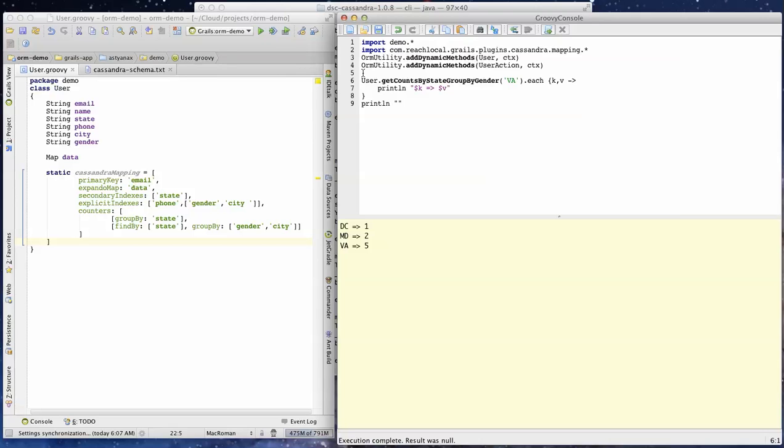So if I only want to look at people in Virginia, that's going to show me the number of male and female. With that same counter definition, I can also group by city. So that's going to show me the number by city. And finally, depending on how I'm going to consume this data, I can count by more than one of these dimensions at one time. So there's broken out by gender and by city.